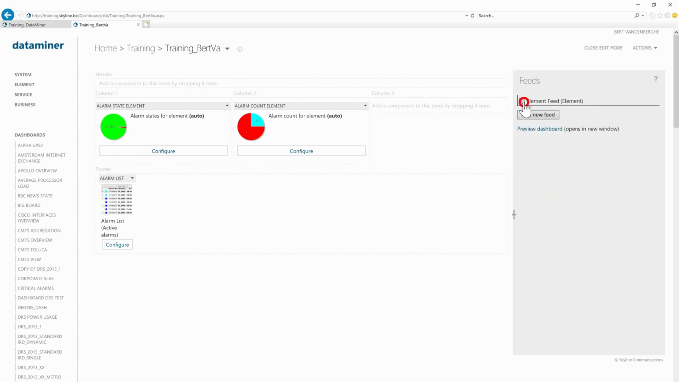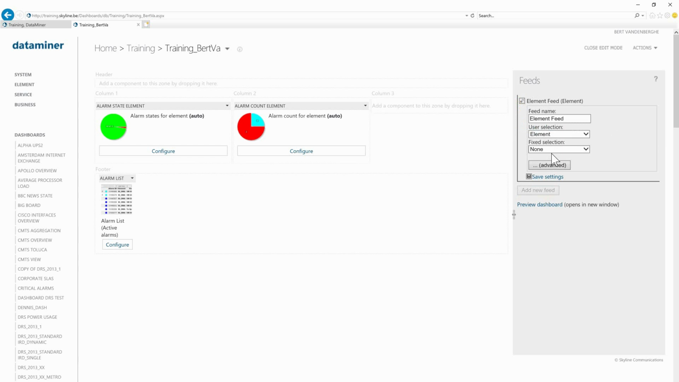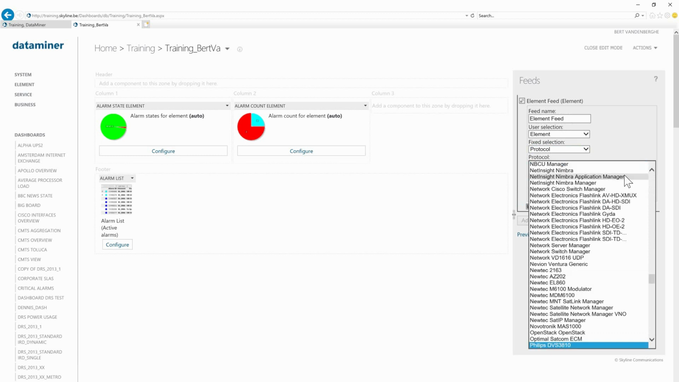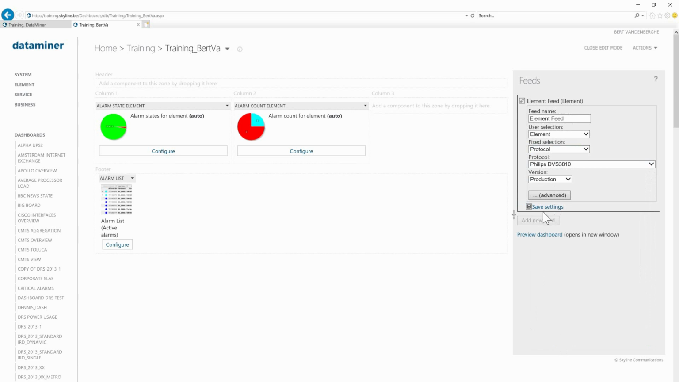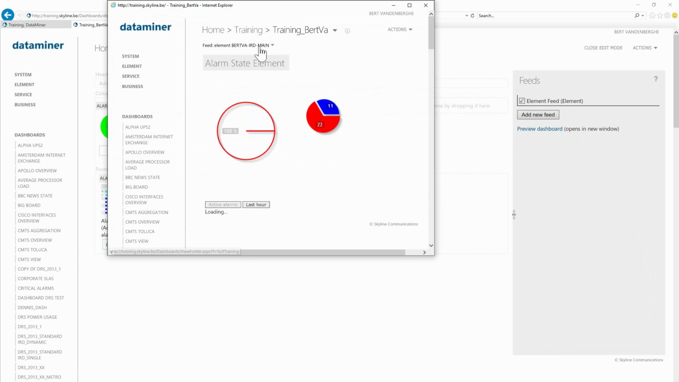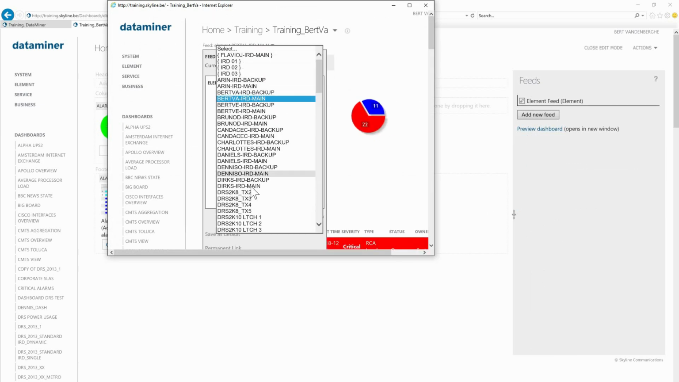You can open it up and close it to take a look at it to further fine-tune it. Actually, maybe while we are here, the fixed selection, I kind of skipped it before. What is that? Well, you are able to filter it down on a view or on a protocol, for instance. So you could say, I only want the Philips devices in there to make the list shorter, and that's quite convenient. So you can go for Philips DVS 3810 production version. If I save that, preview, now it will only show IRD devices in there.